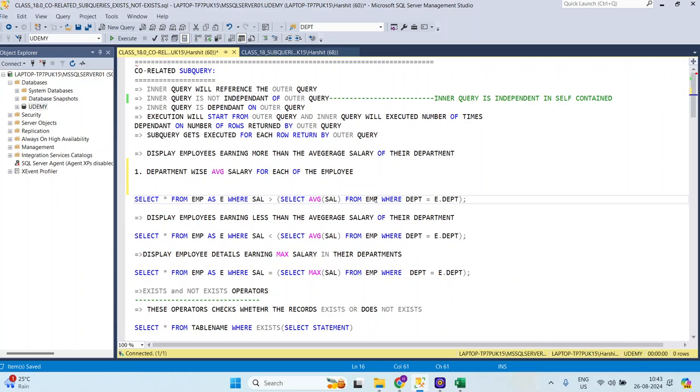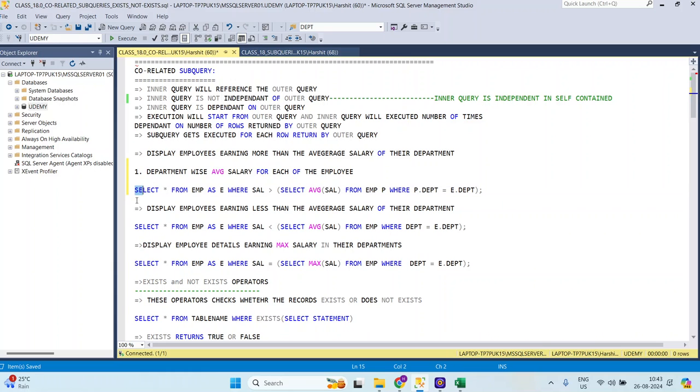So this will become my EMP, we can say P. And now where P dot department equal to E dot department, because I want to compare all of the employees' department wise salary, and their salary should be greater than the average in that particular department only.